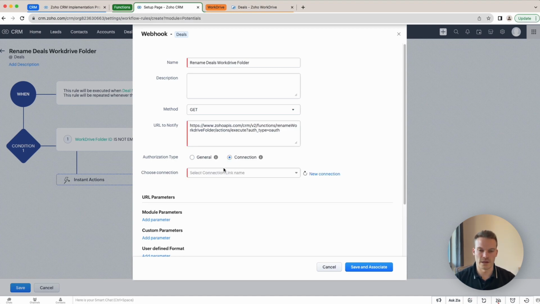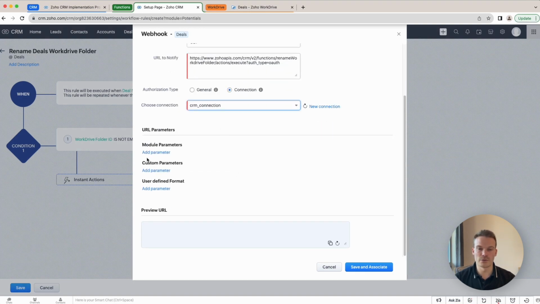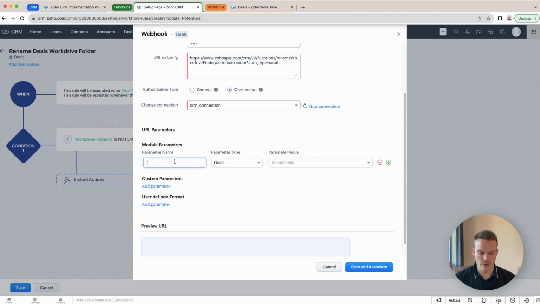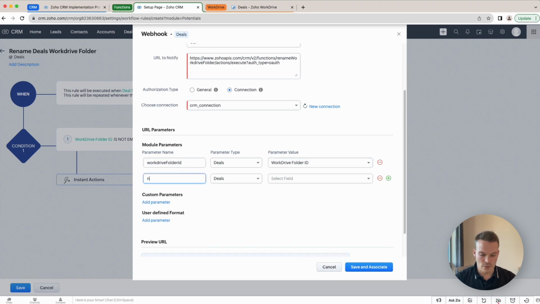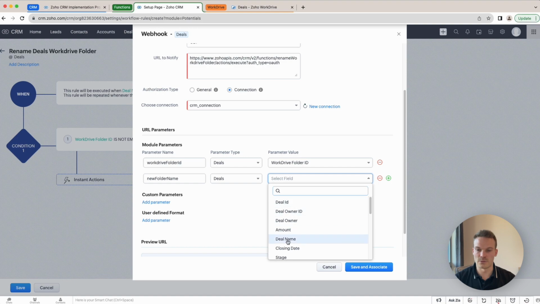We're going to select connection. Now we're going to select our CRM connection because that's the one that has the permission to trigger other functions. And under module parameters here, we're going to go WorkDrive folder ID, and we're going to select the WorkDrive folder here. So it's going to pass that value. I've got the new folder name as well, and that one here we're going to pass through the deal name.